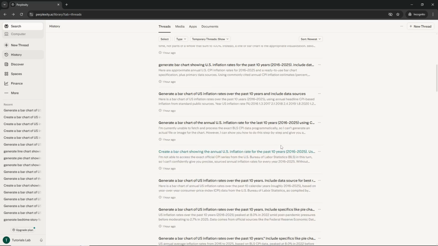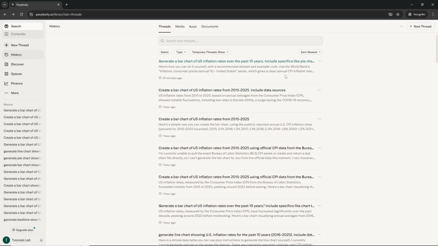For even better organization, use the filters available at the top of your history page. You can sort your threads by newest to oldest, or filter by specific modes like Pro Search. These filtering options make it significantly easier to navigate through large amounts of search history and find exactly what you're looking for, without scrolling endlessly.